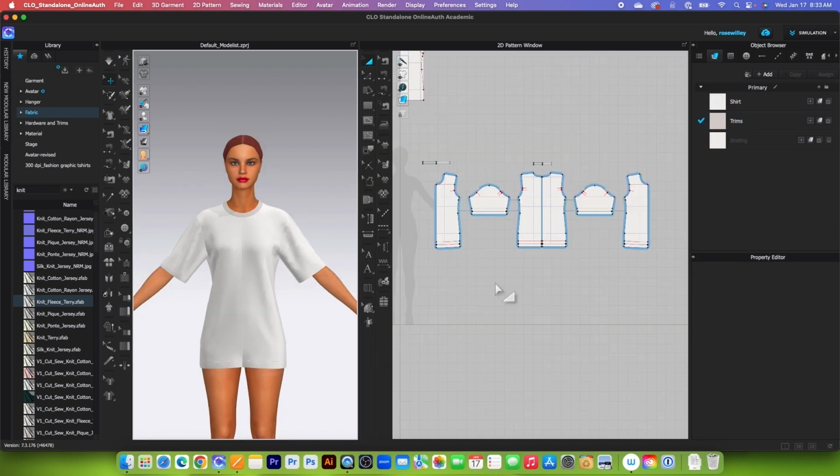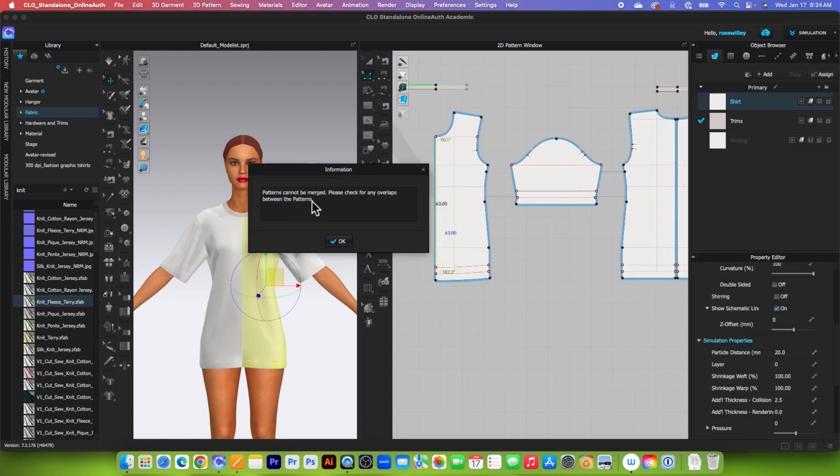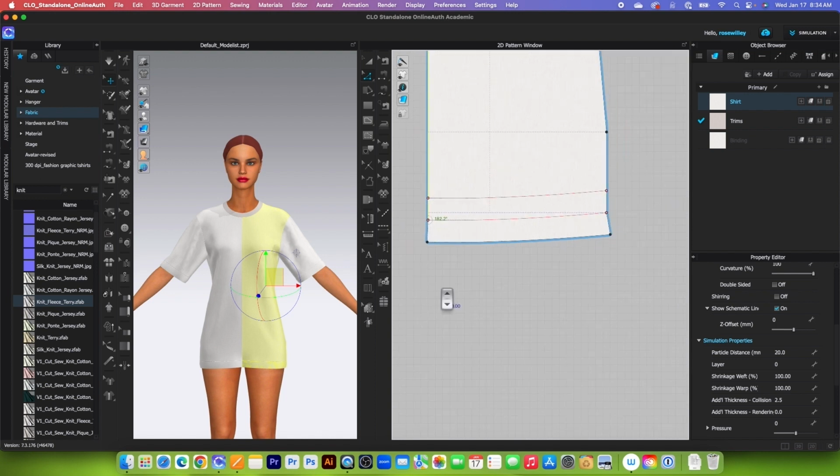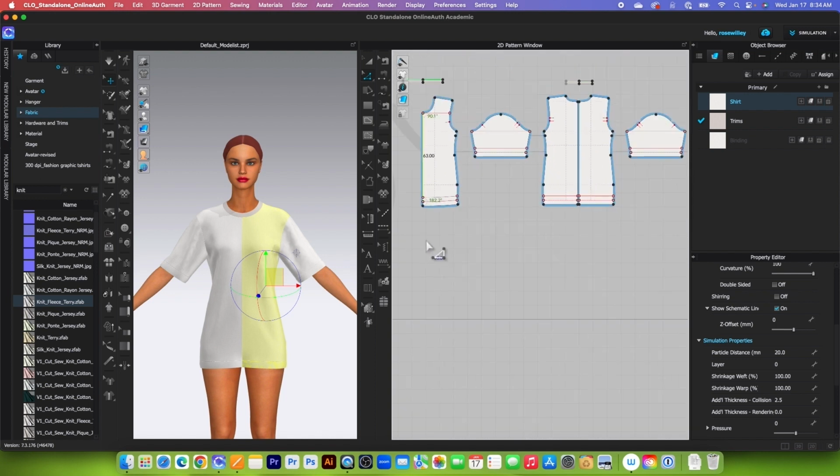And then I'm going to apply the graphic onto the t-shirt. To apply the graphic, first we want to merge these front and back together. Simply click right here, right click, and then select merge. It says the pattern cannot merge. Please check for any overlap between the pattern. Okay, so what happened here? We want to remove any point between these pattern pieces before we can merge them together.